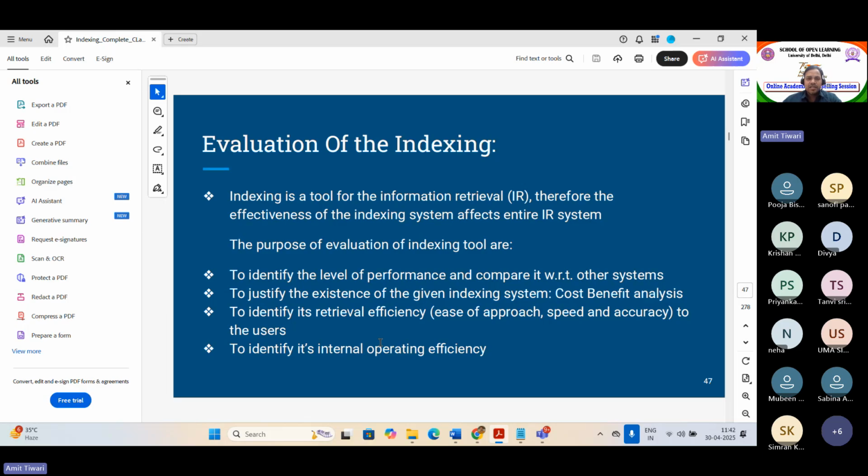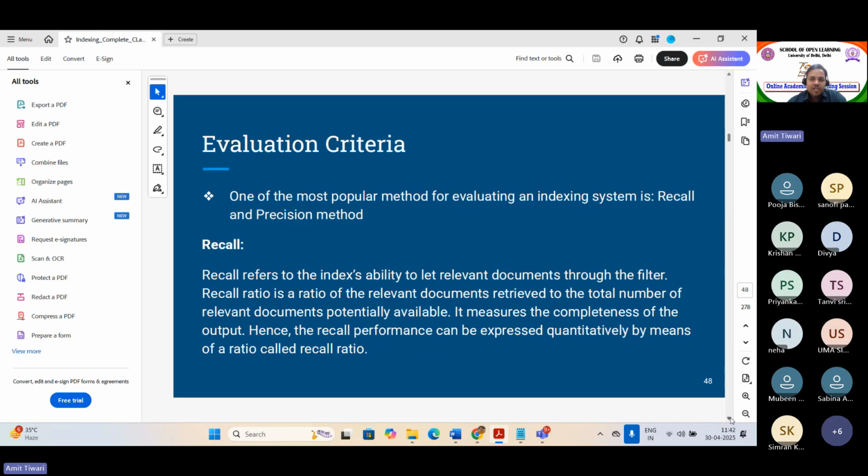Suppose it is asked how you will evaluate an information retrieval system. In that case, you can simply use these parameters: identify the level of performance, then cost benefit analysis, and then ease of approach, speed, accuracy, and internal operating efficiency. So these are some of the methods. In addition to that, we have other measures that we call recall and precision metrics, which we also use for evaluating any indexing or information retrieval system.